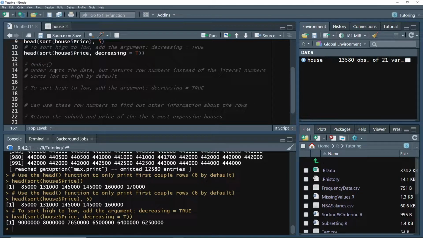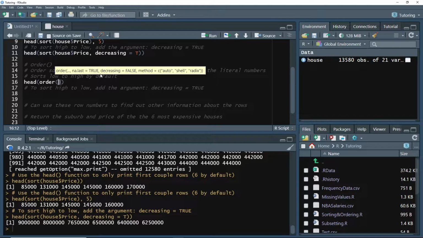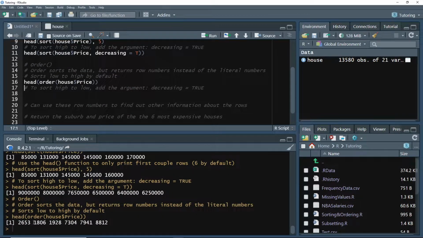What order does is the exact same thing. It sorts the data, but instead of returning the actual numbers, like the actual house prices, it returns the row numbers. So it'll return the exact same information, just now it's the row numbers for each of those things. So for instance, if I type down here, I'm going to put a head around it just so the console isn't flooded. I'm going to put order this time, and I'm still just going to put house $ price. Now if I run this, you'll see it gives me these 6 numbers. Now these are all just the row numbers that match up with the 6 lowest house prices.